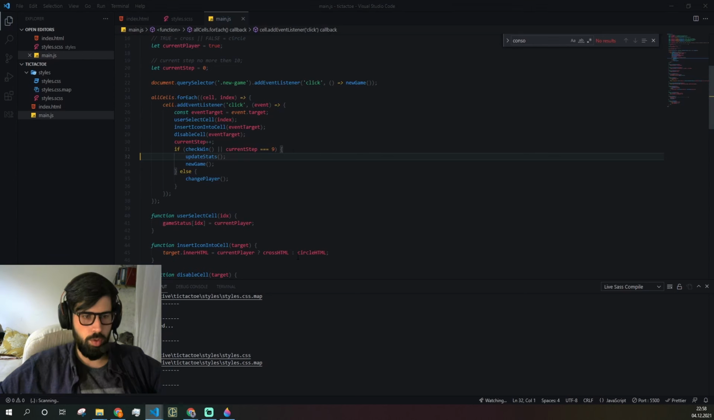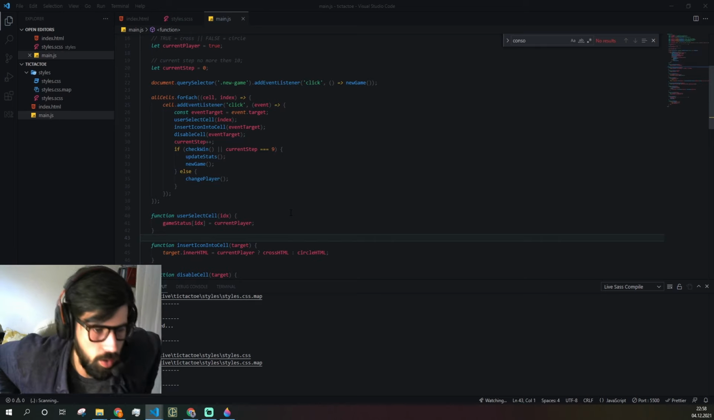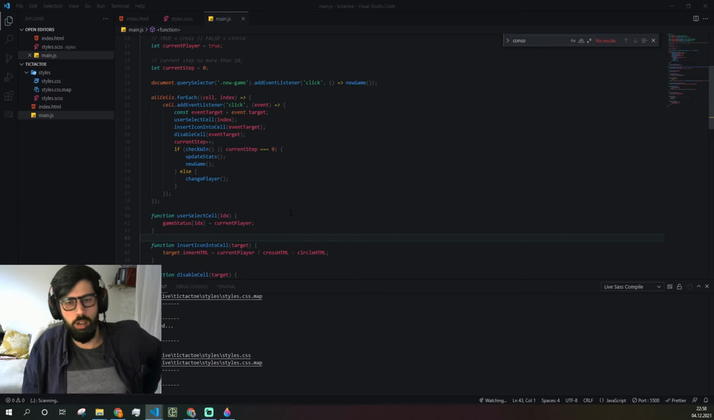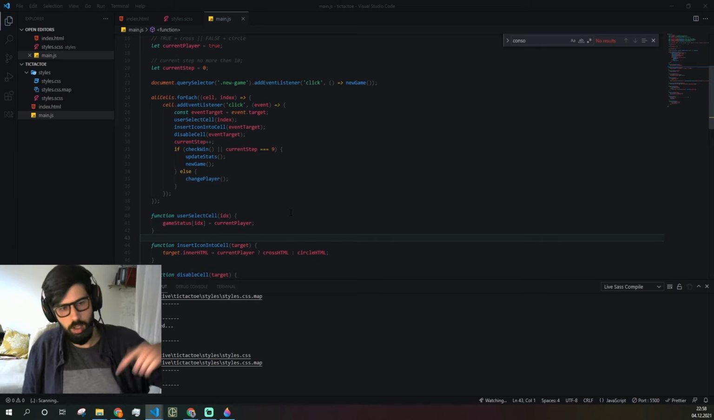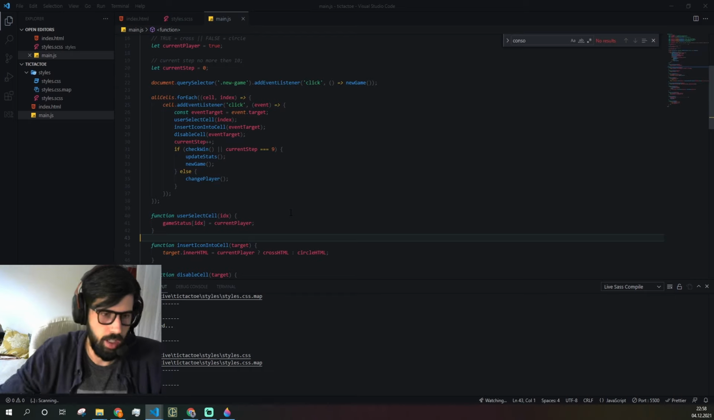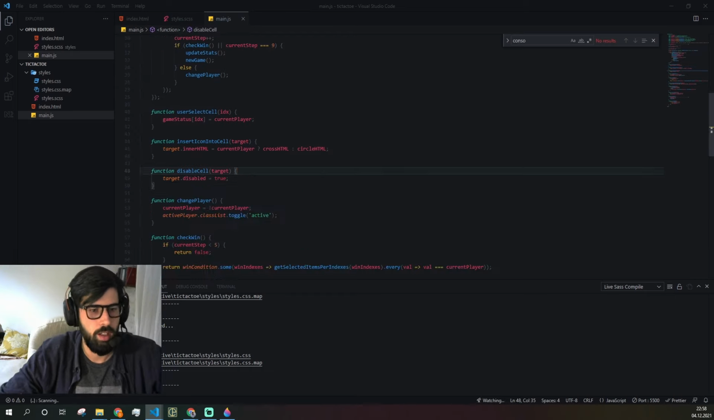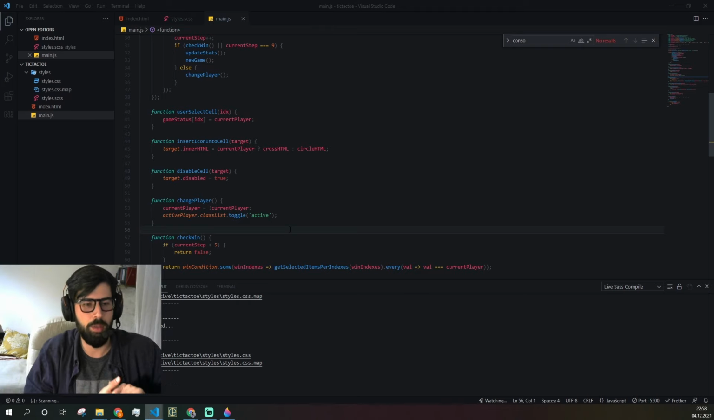Also, I will push my version of TicTacToe on GitHub. The link will be below in the description. So pay attention to this. I've seen that some of you use Git for forking my repository and so on. So you're welcome to do anything you want.